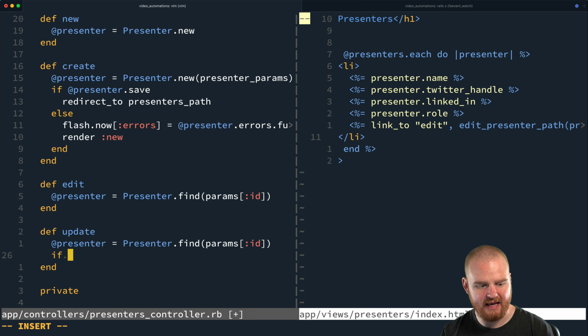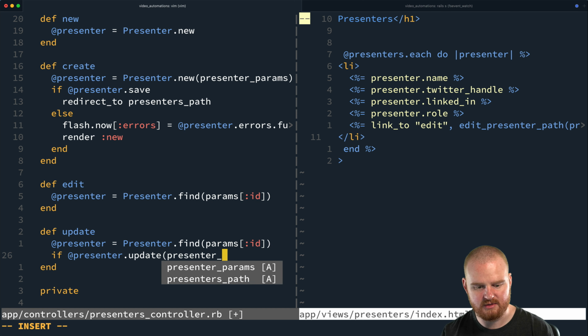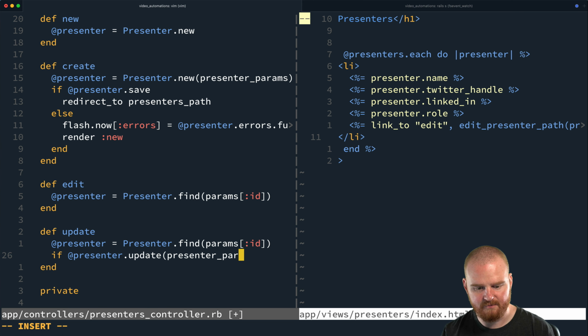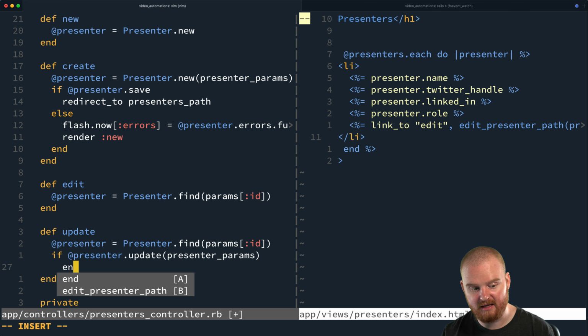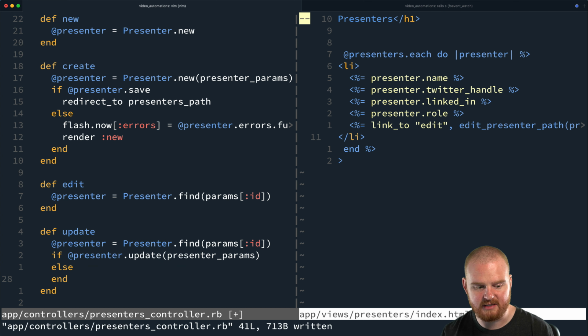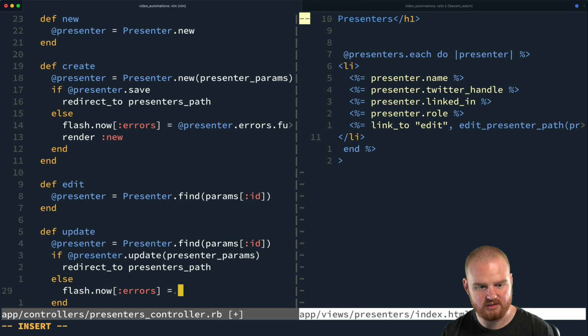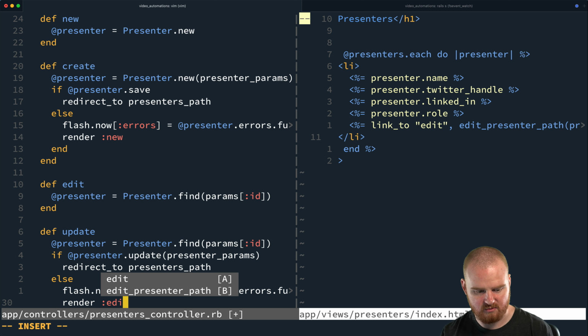If @presenter.update with presenter_params. Sometimes you want different params for update and create. In this case, we want to be able to update everything, so it's fine. So if it's successful, we'll redirect to presenters path. Otherwise, we're going to say flash.now[:errors] is @presenter.errors.full_messages. And then render edit. We'll render the edit back.